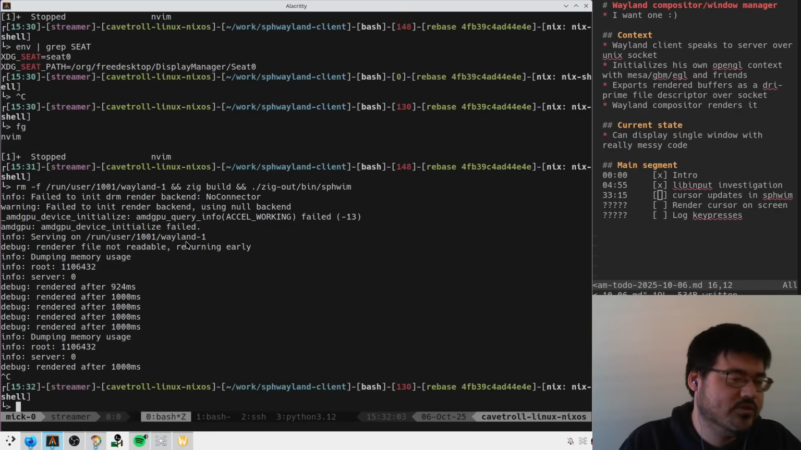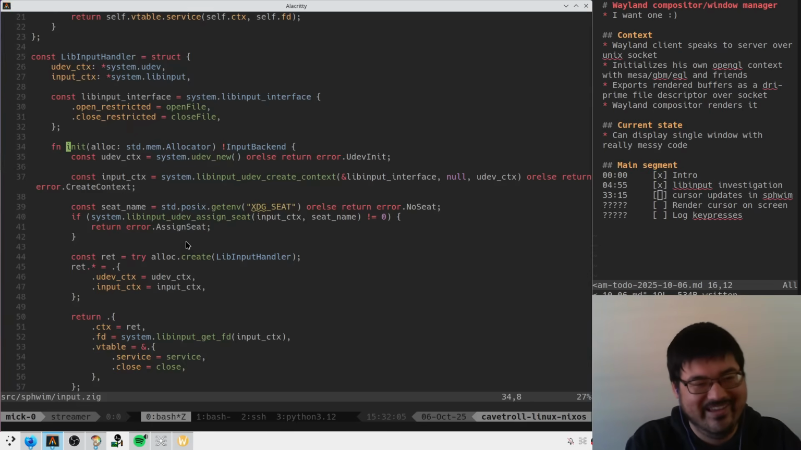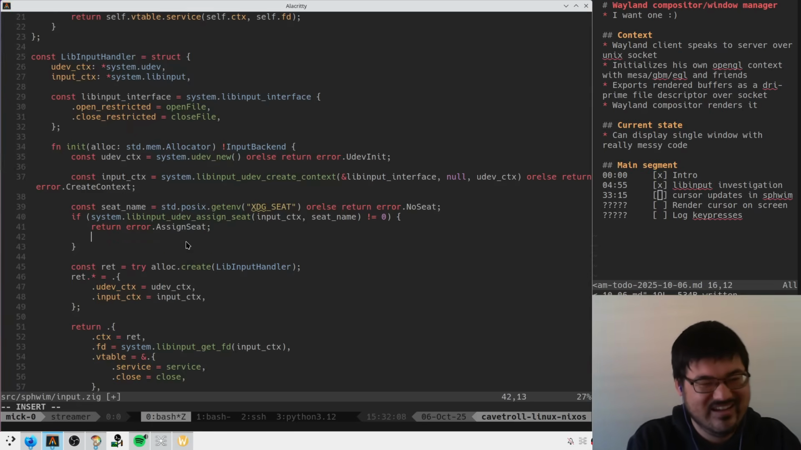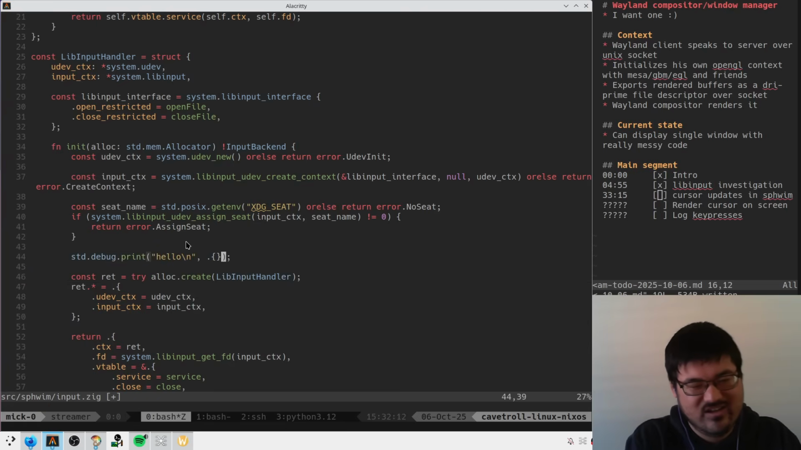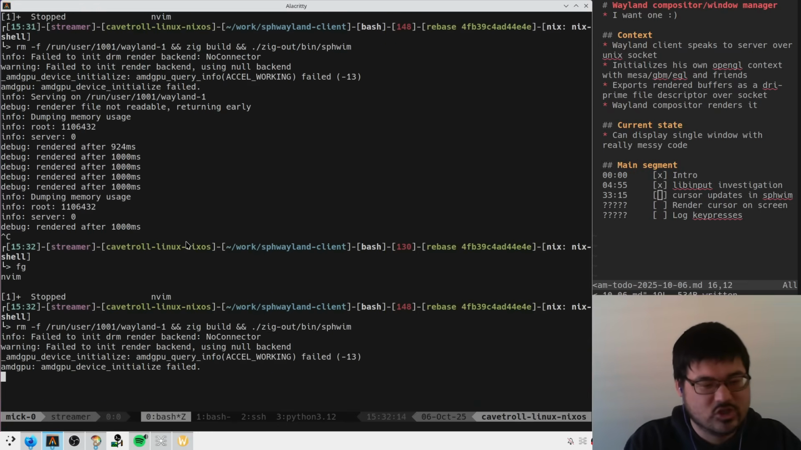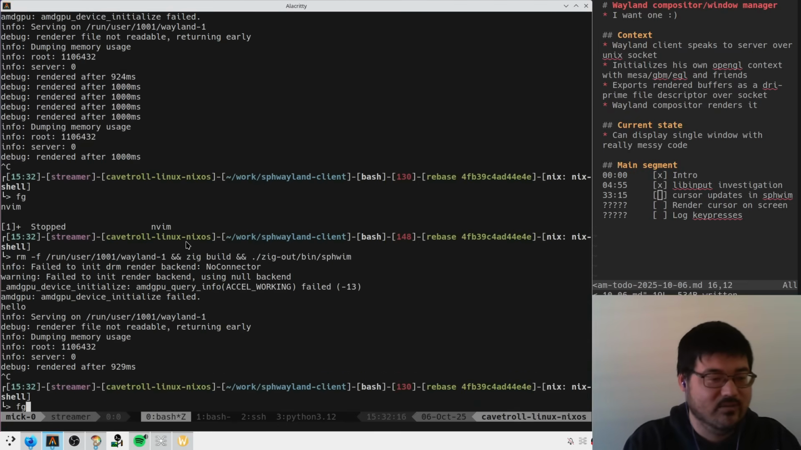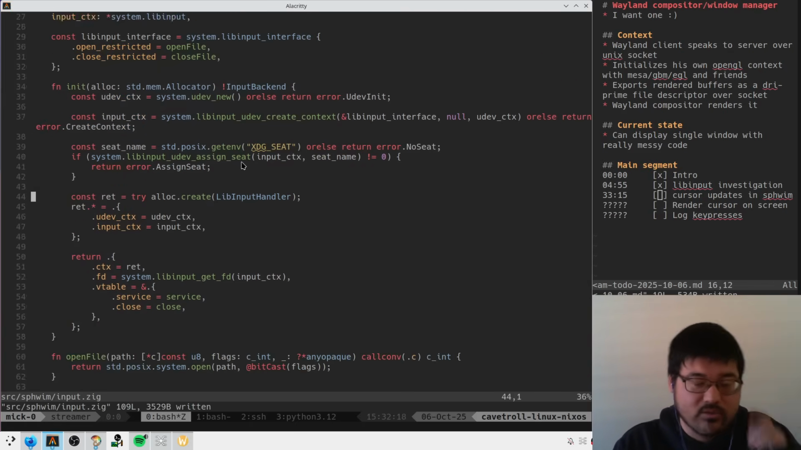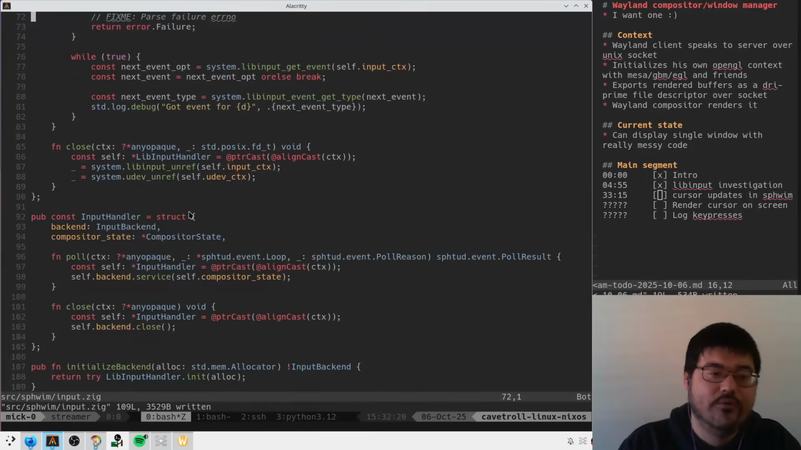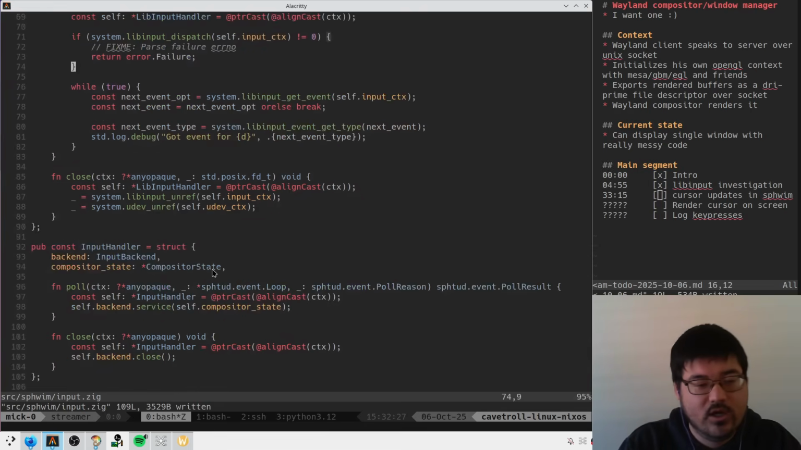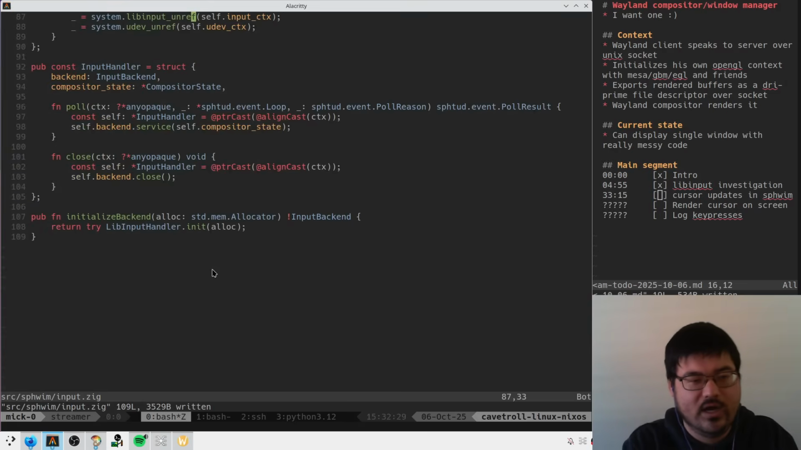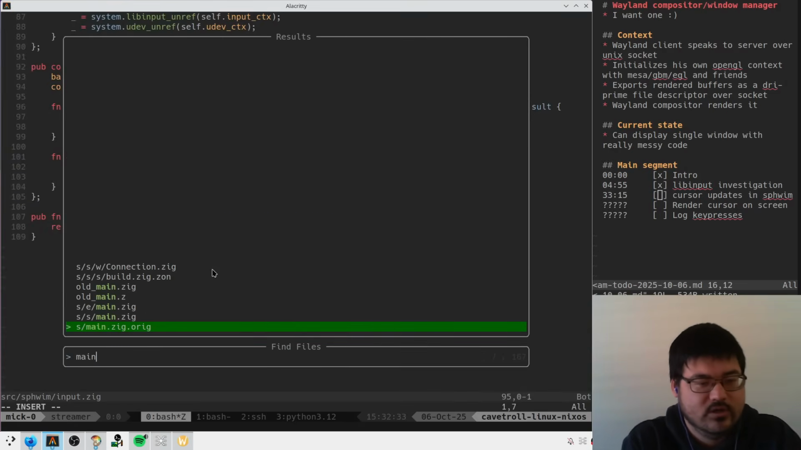I would have thought that this should fail. Because this guy should not succeed in getting the seat, but he is logging hello, so we are getting through this. So maybe stuff is happening. Maybe. I guess let's try to use this handler and just see what happens.